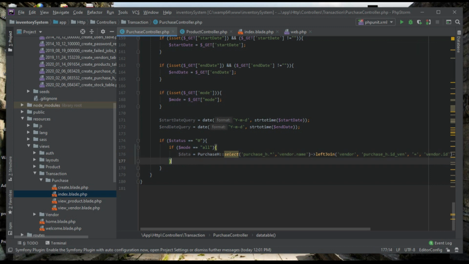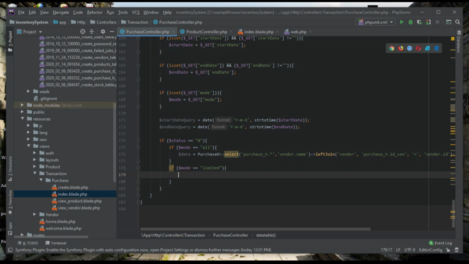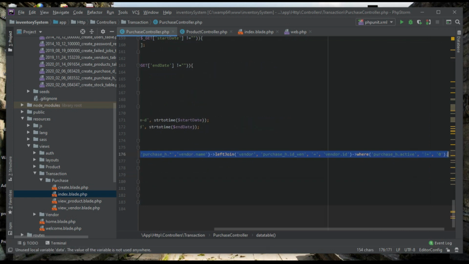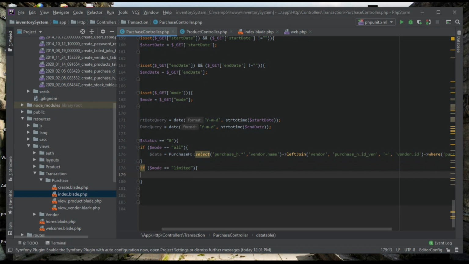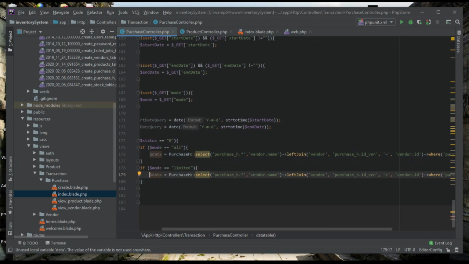Okay, if mode equals 0, then else, what happened to else? Let's not write it clearly as else. Let's write it as if $mode equals limited, then let's copy all this data, and let's paste it here. Okay, then let's check it here.